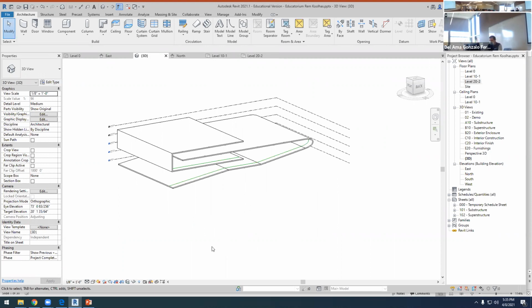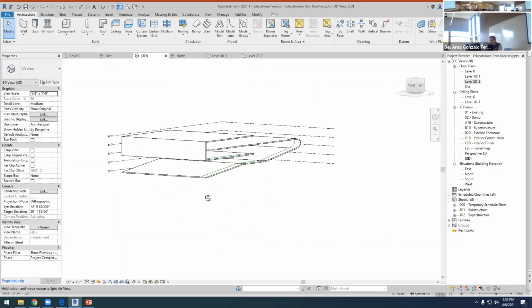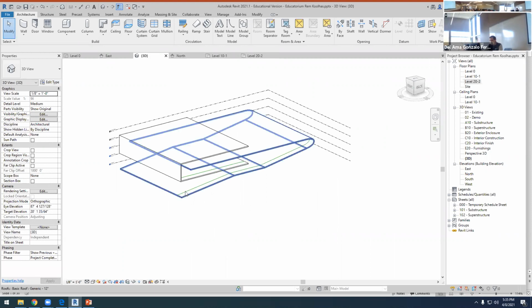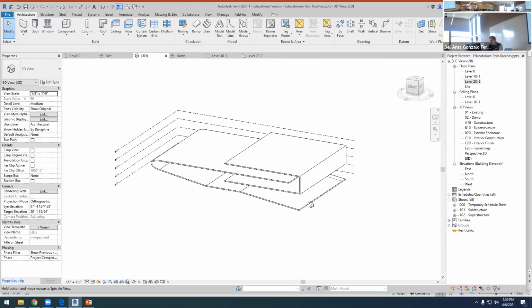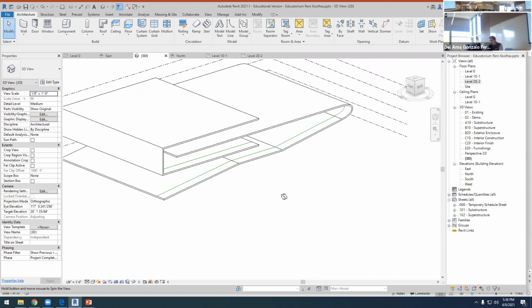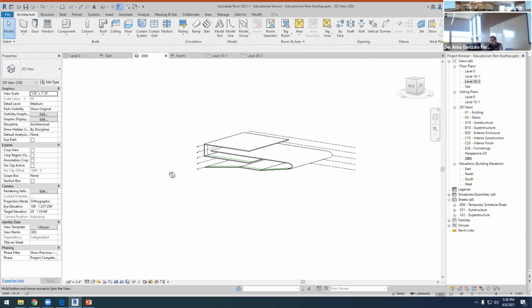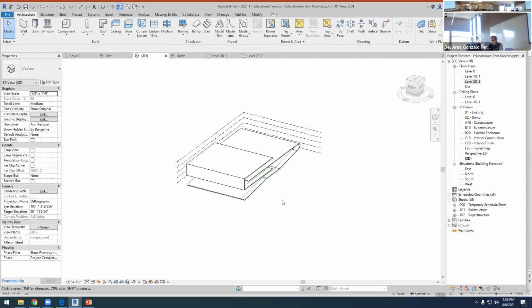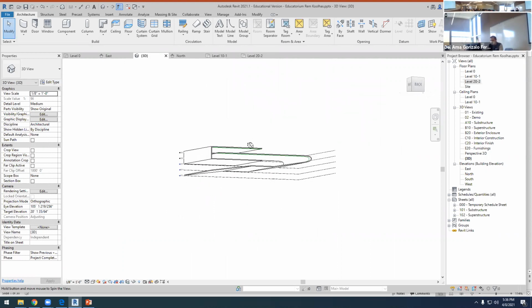Are we done with this? We are not, because the building is not that simple. We need to understand the building, okay? But this is the starting point, and with this starting point, now we can start doing a lot of things.